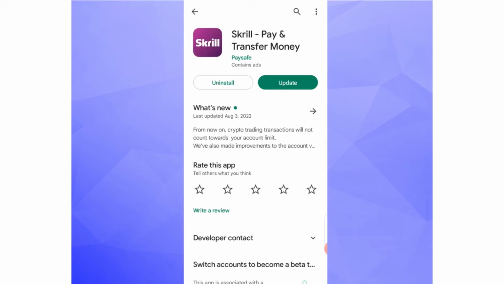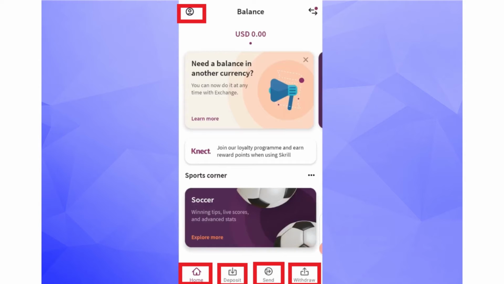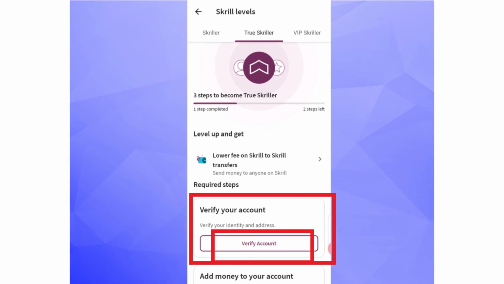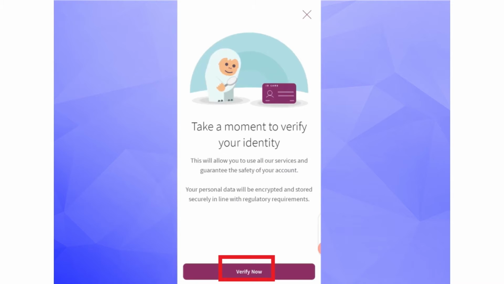Now open Google Play Store or Apple Store on your mobile and download Skrill. Log in with your email address and fingerprint. Here you see the dashboard of Skrill, which also has four different options. Click on the profile. And after clicking profile, click on the verify account button. After that, click on the verify now option.